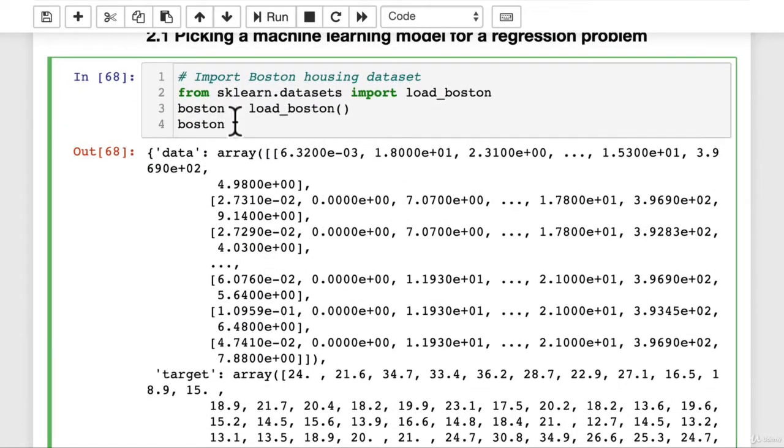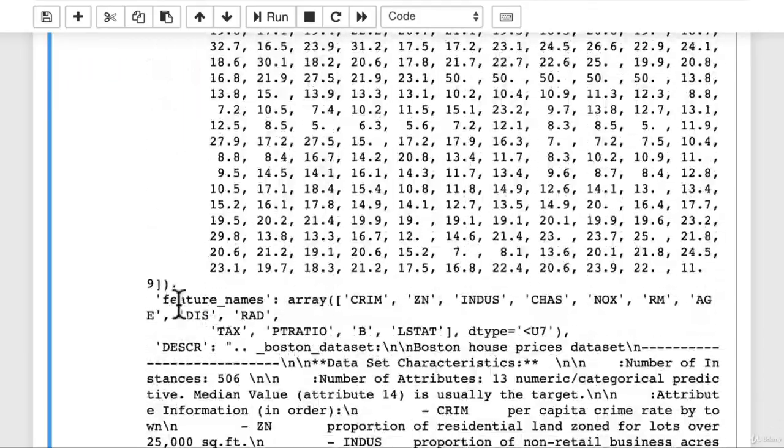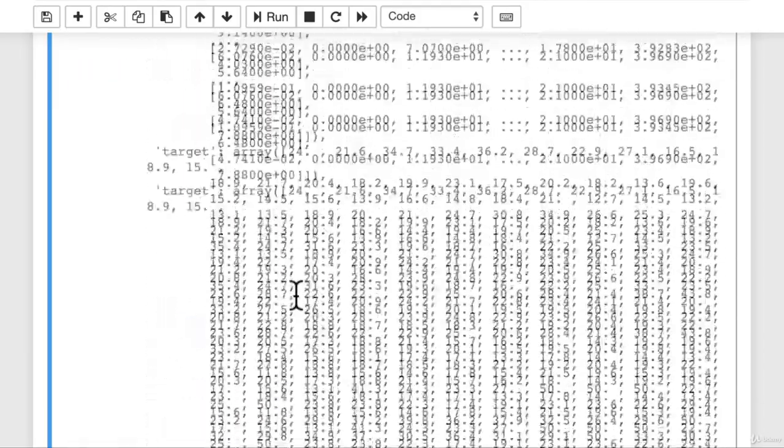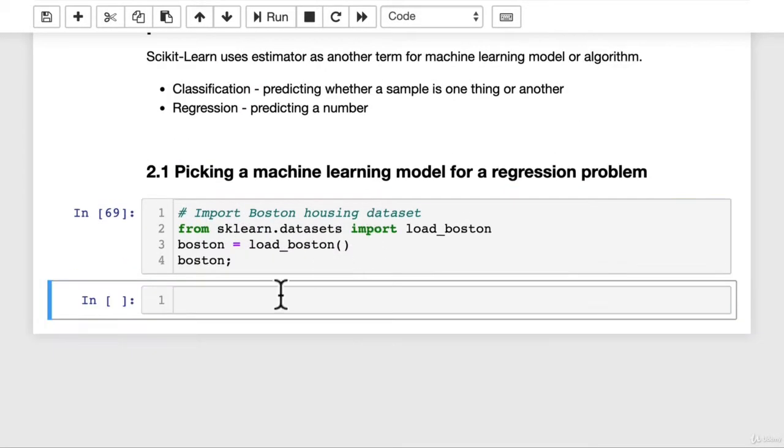Okay, so it imports as a dictionary. We've got data as one of the keys, target as one of the keys, and then I think we have here feature names. What can we do with this? Well, let's first turn it into a pandas data frame so that we can see it a little bit better than being in a dictionary. So we'll go Boston df.